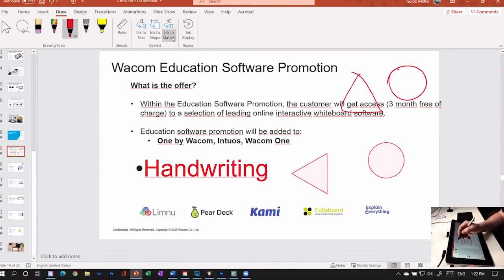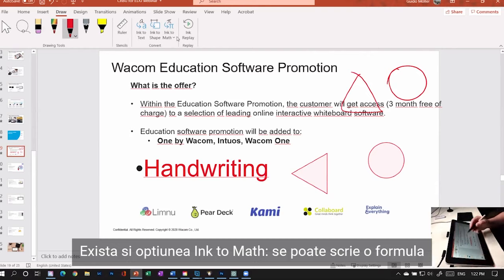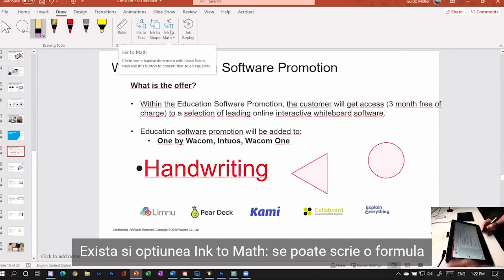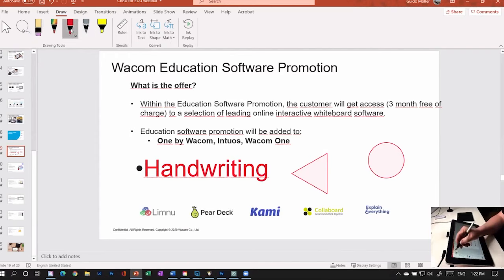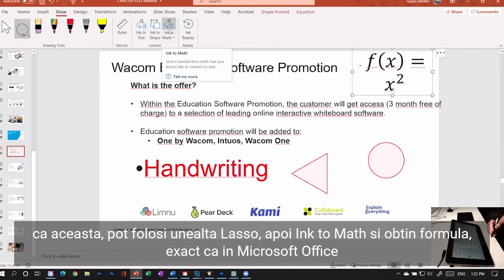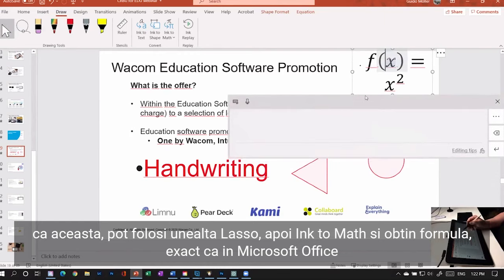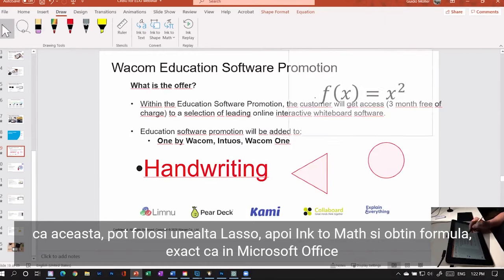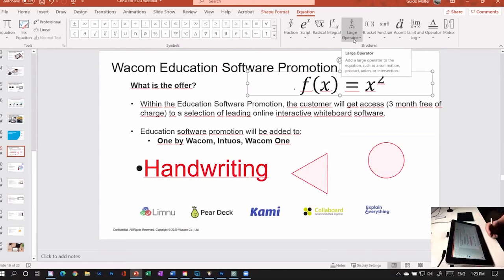Okay, and there's more. There's also a nice feature called ink to mask. So let me get rid of my shapes here quickly for you. Okay. Ink to mask gives you 2 ways. So you can have a formula here, like this one, which is a parabola. I can use my lasso tool, click on ink to mask, and it gives me a formula here. And this is quite nice because it's using exactly the formula tools as you would have in the Microsoft Office tools. This is for PowerPoint.